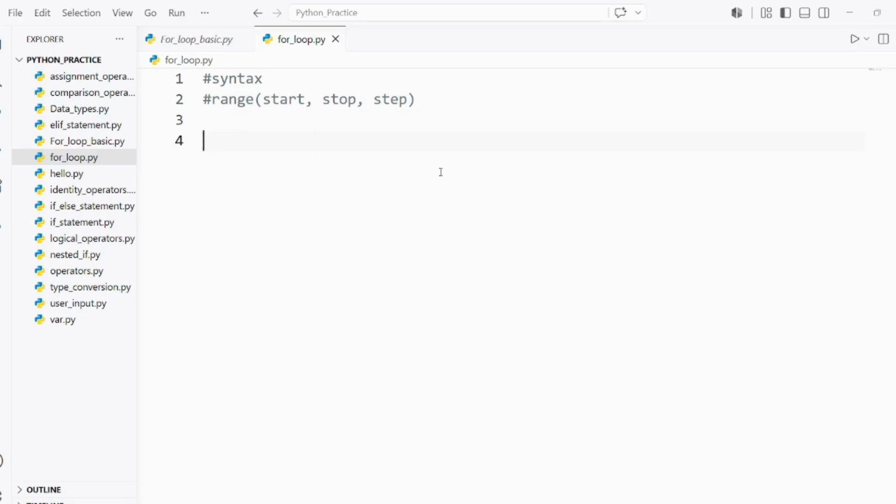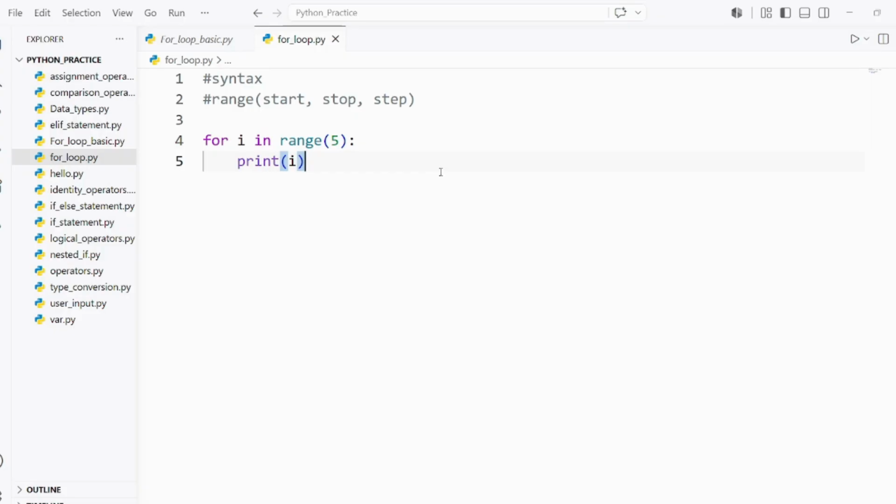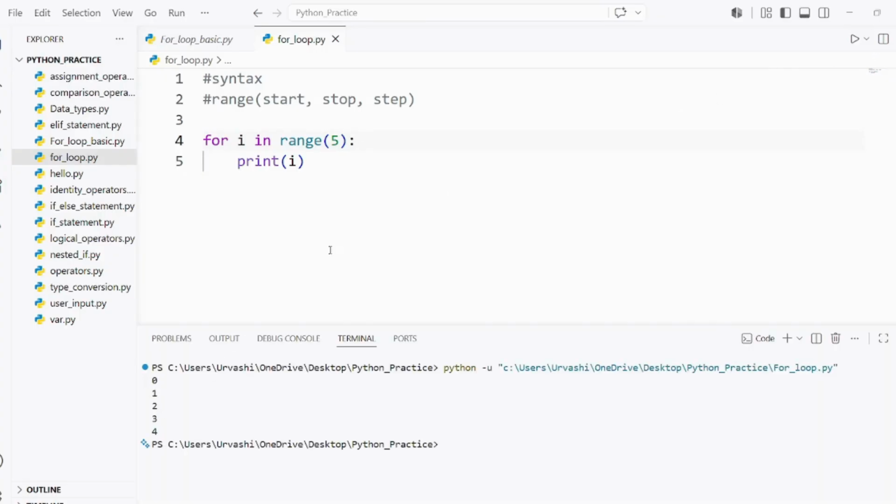Example first. For i in range(5), then print i. Let's understand this carefully. Here we have written range(5). Since we provided only one value, Python automatically starts counting from 0. So range(5) generates these numbers. The output will be 0, 1, 2, 3, 4. Notice that 5 is not included. This is one of the most important rules of the range function: the stop value is always excluded.